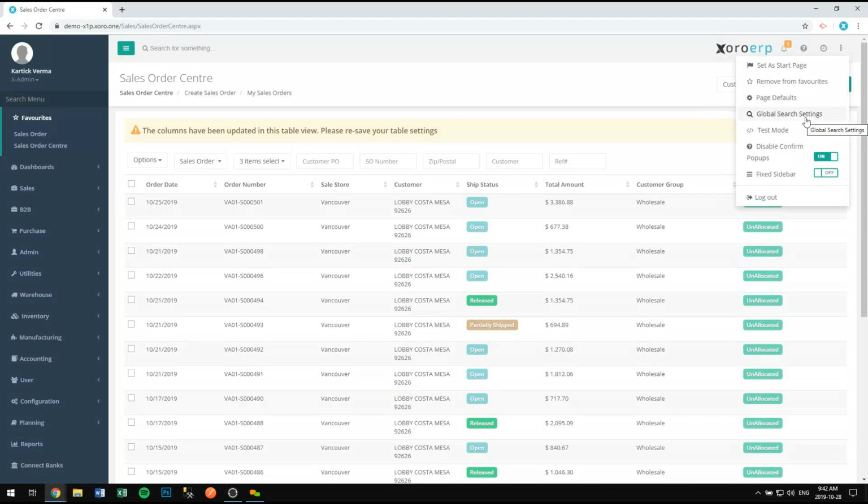Global search settings just lets you restrict what you're searching in the global search here. Typically, we just leave this by default so that it'll search for everything. That's usually the best way to go about this one. Test mode is only something for Zoro admins that they'll see.